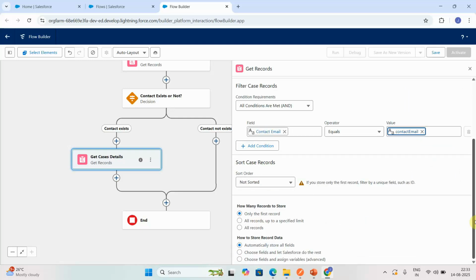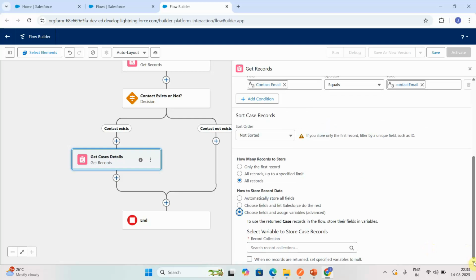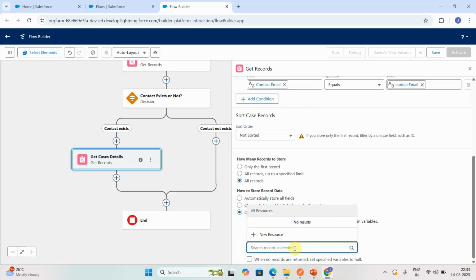With one contact email, you can have multiple records associated, so I will select All Records. You could automatically store all the fields, but I want to create a variable of type Case object and pass a few fields as output. So I will select Choose Fields and Assign Variable. The first thing it is looking for is the record collection variable.